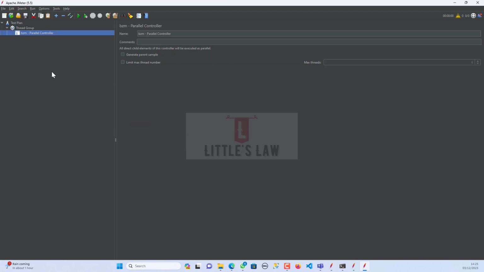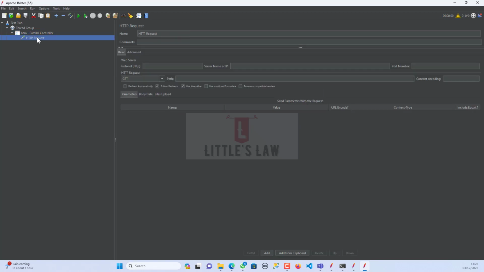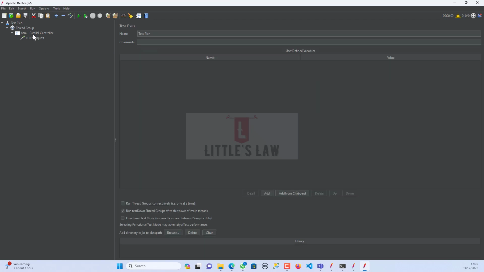I'm adding the parallel controller, and first I'll give a demo on how to run multiple requests under a parallel controller and show you how it works, and then we'll move on to the next steps. The first thing is I'm going to add an HTTP request. I'm selecting sampler HTTP request, and after any HTTP request I will add a think time, and that's a mandatory one. Let me just cut it.